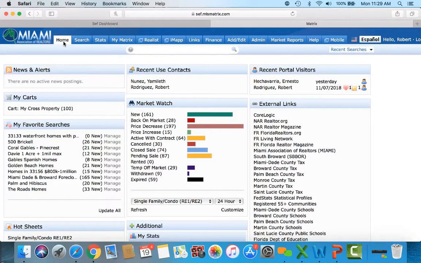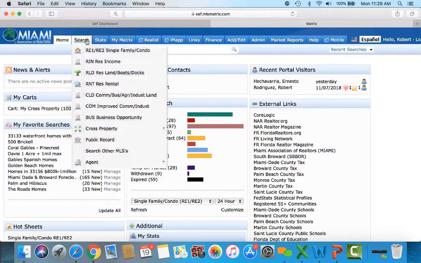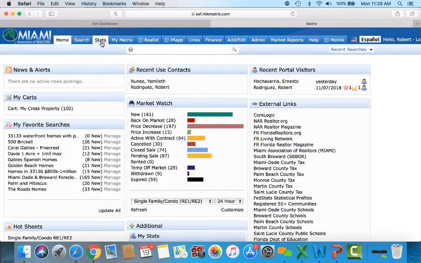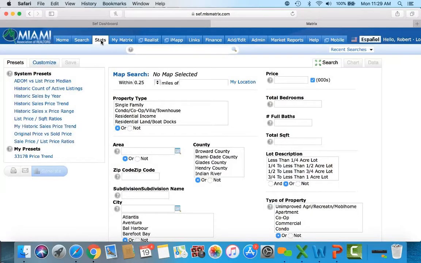And staying with the idea of stats, I'd like to show you a little bit about stats, which is right over here. And we're going to click on stats. This is an important feature of Matrix that helps us identify what's going on in our area as far as active listings and volume of sales and closed sales. So I'm going to give you a few examples, and you're free to do this on your own as well.